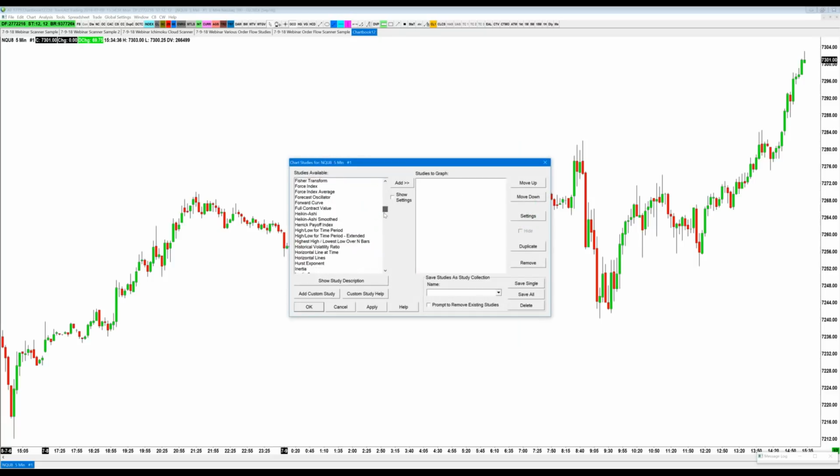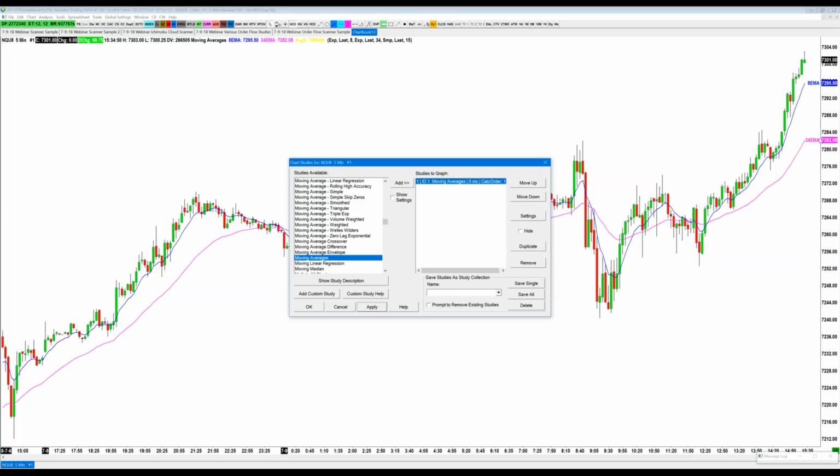And I'm going to add the moving averages study. So the moving averages study is like a moving average, except it has 3 moving averages in it, and then you can customize what they are. So mine are defaulted to an 8 and a 34 period EMA. All right, that's just the way they're set up.